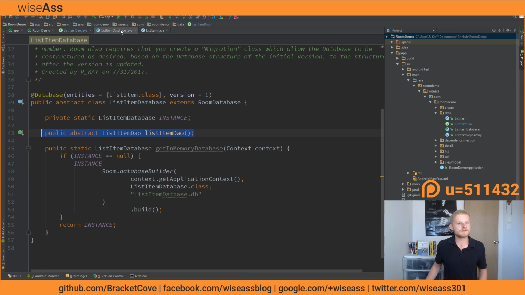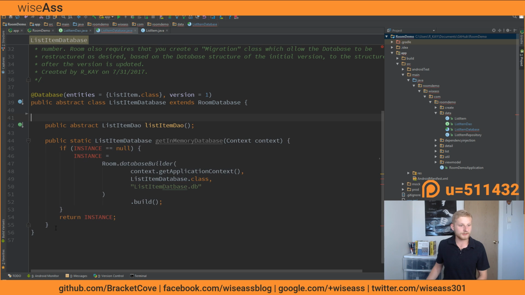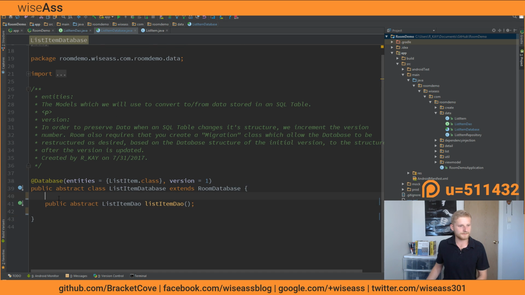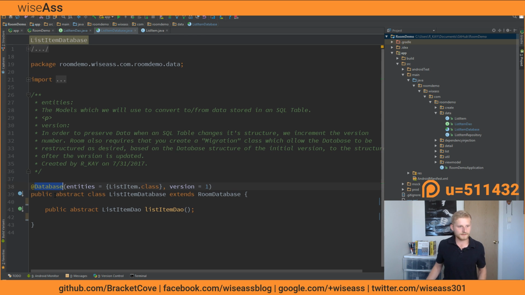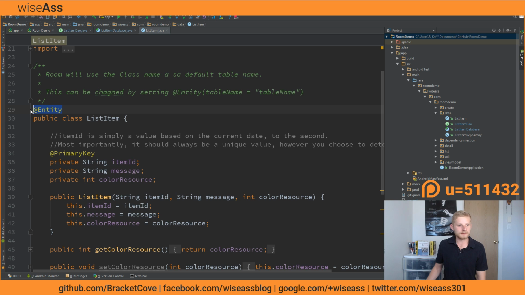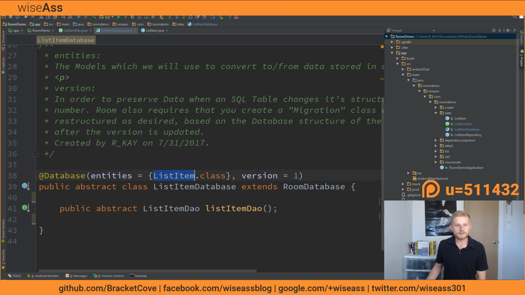So the last piece that I'll talk about is the database class. Now I actually need to fix this up because I no longer use this method. I actually create the database through Dagger 2. But basically, the third piece of a Room database is just this database class. So you annotate it as so. You tell it which entities it has. In this case, we only have ListItem, which we call an entity. And you list the version.